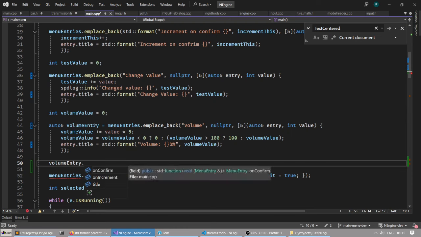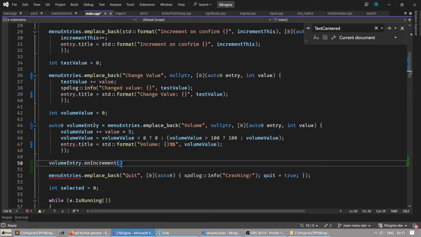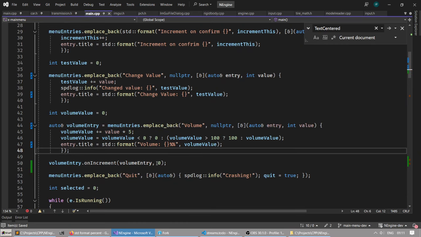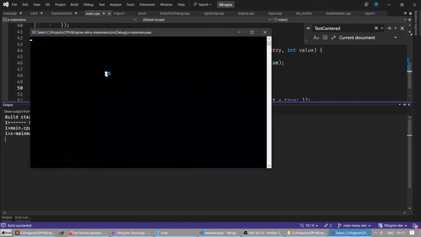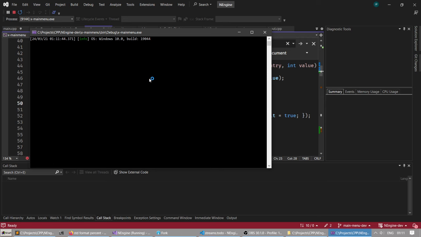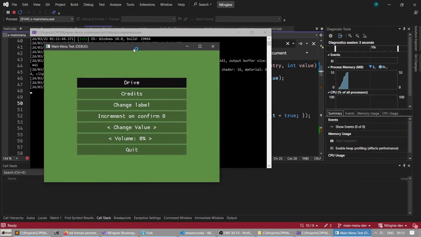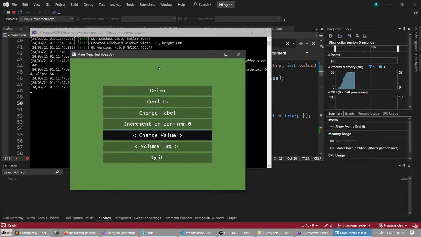And then what if I can invoke an increment? It needs itself. Well, volume entry. It needs itself, and it's going to be a zero argument. Okay, so this is how you can force it to update. It is a little bit weird, but that's a way. That's a way how to do it. There it is.